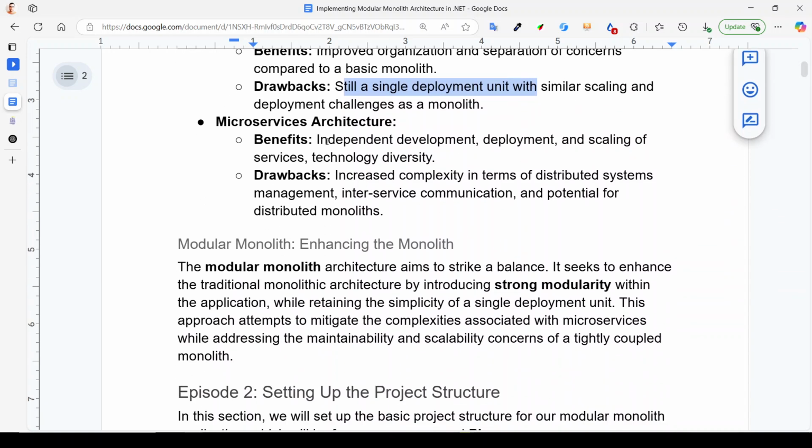Microservices, benefits: independent development, independent deployment, and independent scaling of different services based on the load of the application. And of course, it is technology agnostic. It means that you can implement your different microservices using different technologies. For example, you can have three microservices in a system. One of them is implemented using .NET, the other one using Java, the other one using Go, for example.